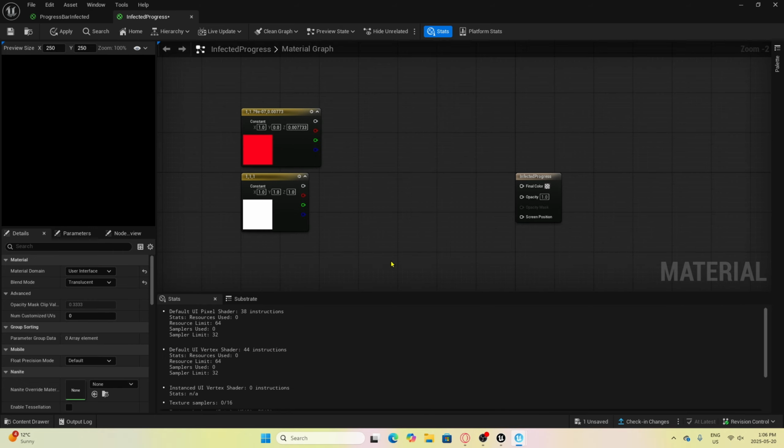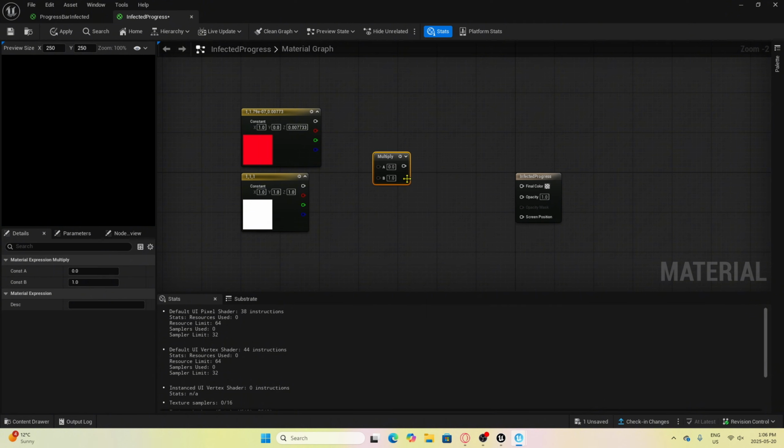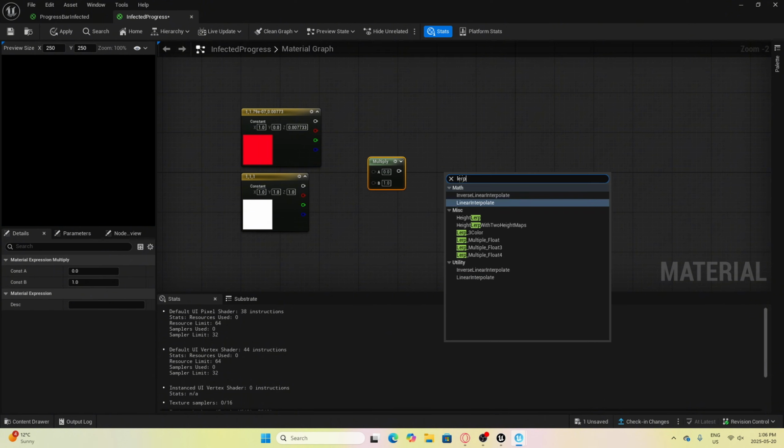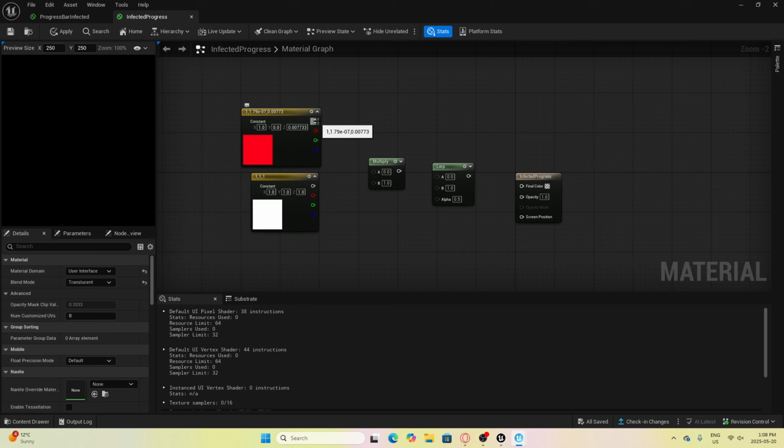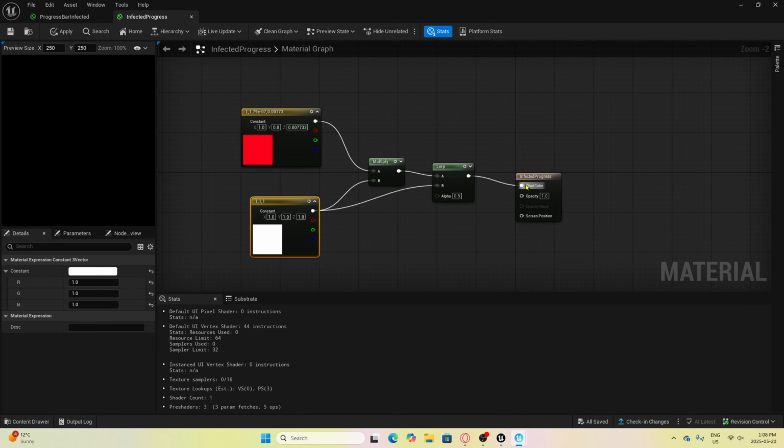Once you have chosen your colors, you can then add in a multiply node and a lerp node. We will connect the red constant to multiply A, and we will connect the white constant to multiply B. Then we will connect the multiply node to lerp A. Then we will connect the white constant to lerp B. Then we will connect lerp to the base color.